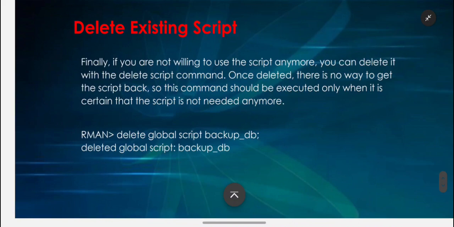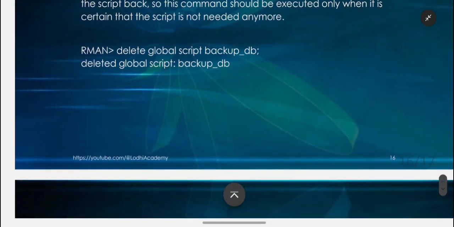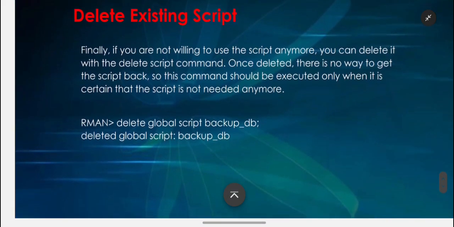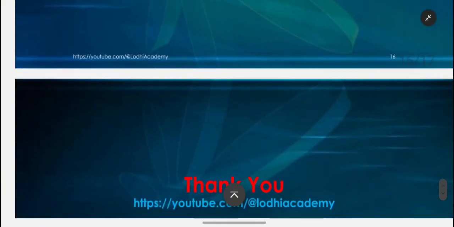Delete existing script. Finally, if you are not willing to use the script anymore, you can delete it with the delete script command. Once deleted, there is no way to get the script back. So this command should be executed only when it is certain that the script is not needed anymore. The command is delete global script backup_db. This will delete the script permanently, so be careful with this command.